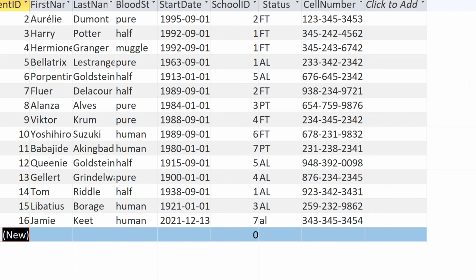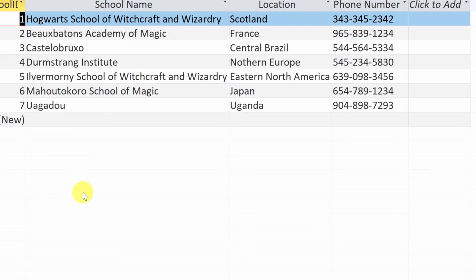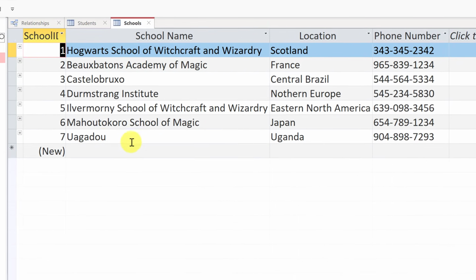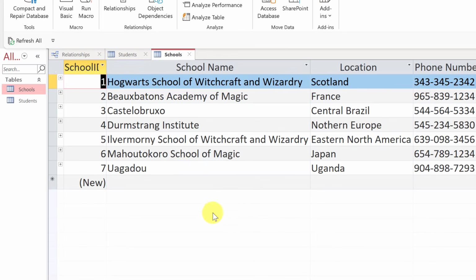And if I go now to my schools table, you can see that I'd be going to this school here. Since there was no 8, there'd be no connection.